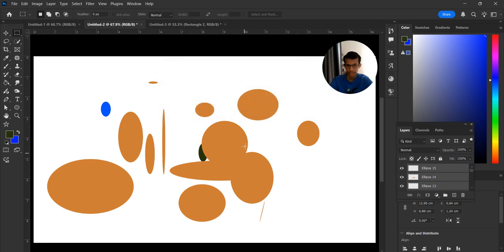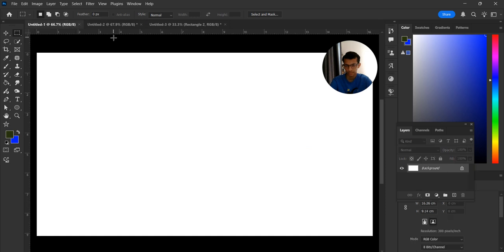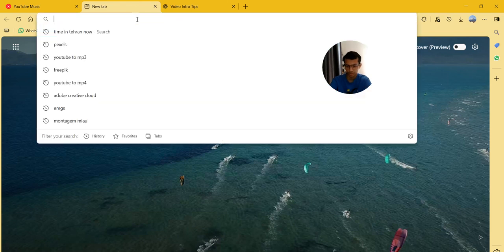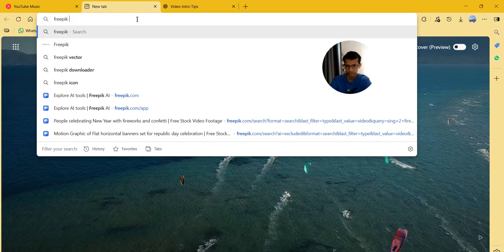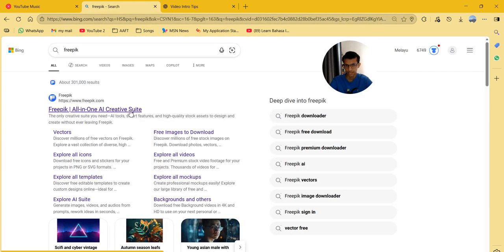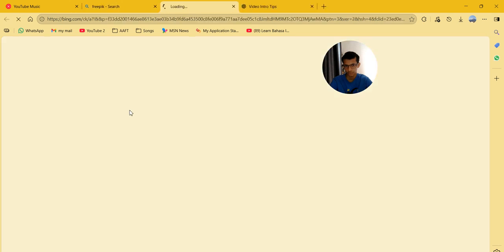Okay, so now that pattern is ready. So now what I will do is I will go for this, and if you like to take any pictures like dress or pant or anything, I would like to recommend you this. Go to the Freepik website. This is a website for creating AI images, AI videos, or any other videos you like to.